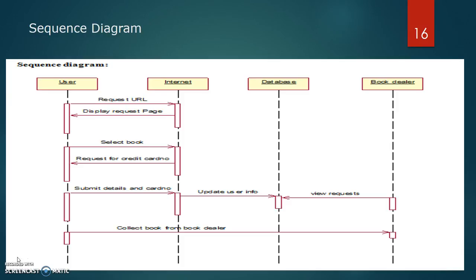The sequence diagram is also known as the interaction diagram, in which it displays whatever actions are performed by the process in an ordered form. That means it shows the actions performed by the process in a timely sequenced manner.